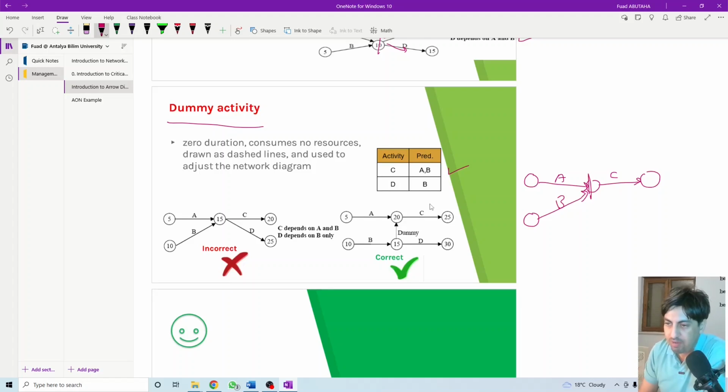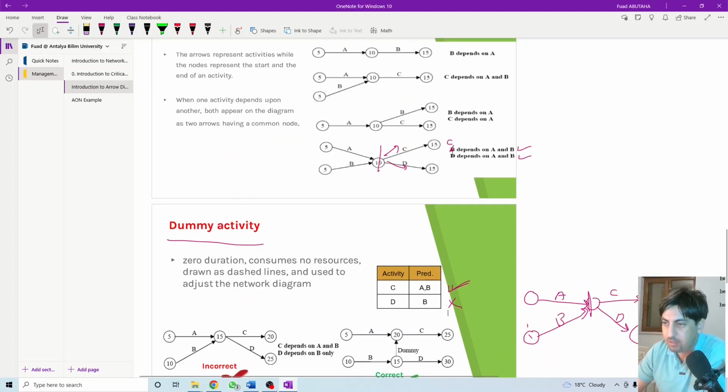At the same time, we have activity D, which depends only on B. So when B, which starts from here and finishes here, is finished, I can have activity D. Okay, now we look at this one. C depends on what? A and B. So this is correct. D depends on what, based on this network? It depends on A and B. The diagram shows that A and B must finish in order for D to start. So this one is not the same as the requirement. C depends on A and B, the same as here, but D also depends on A and B.